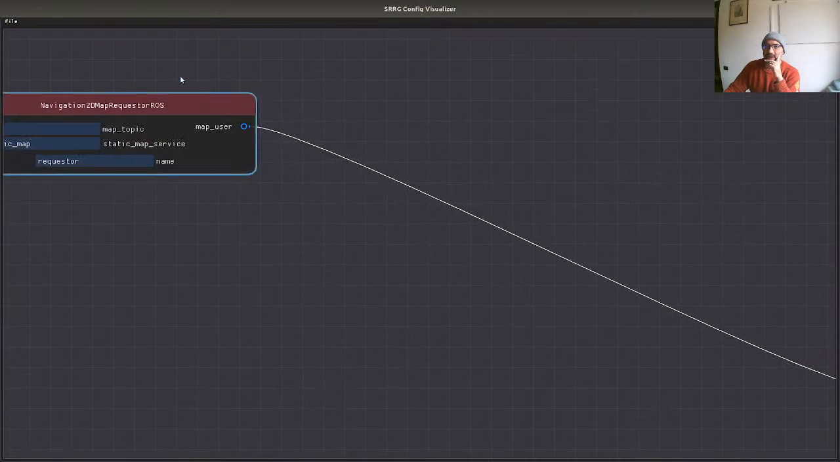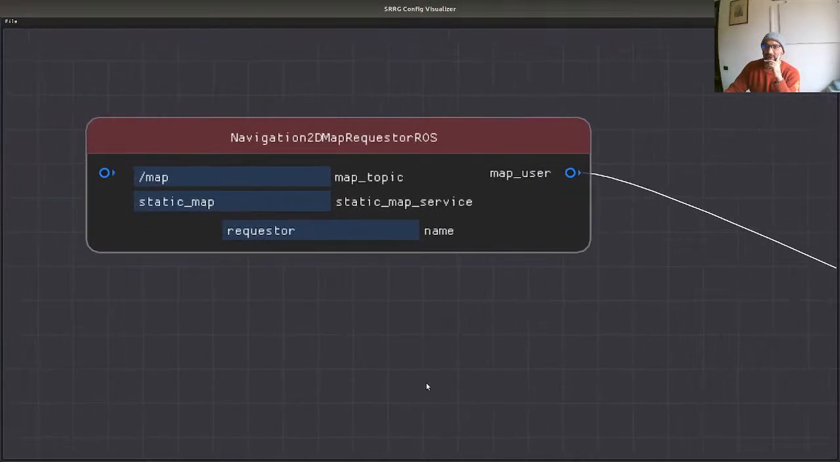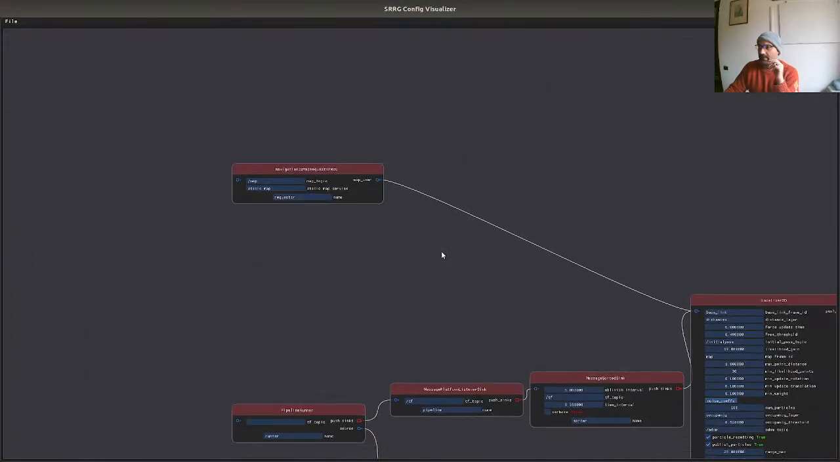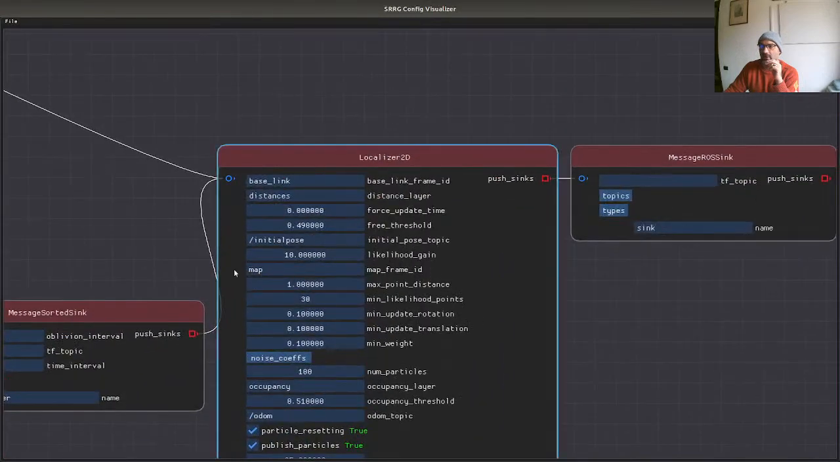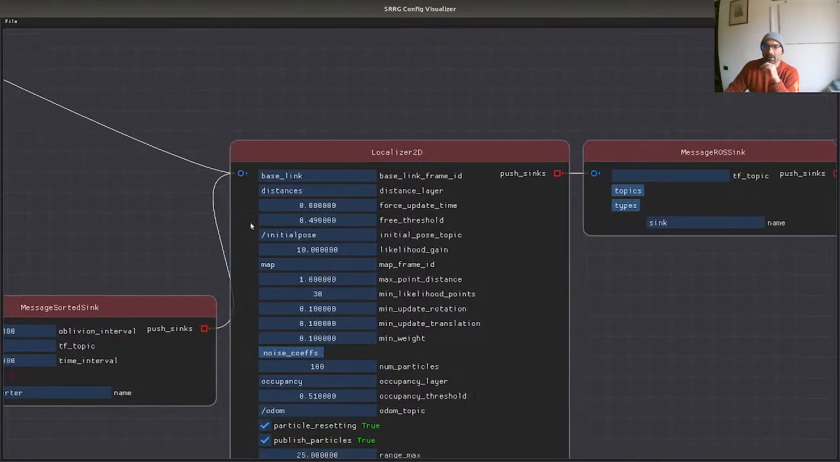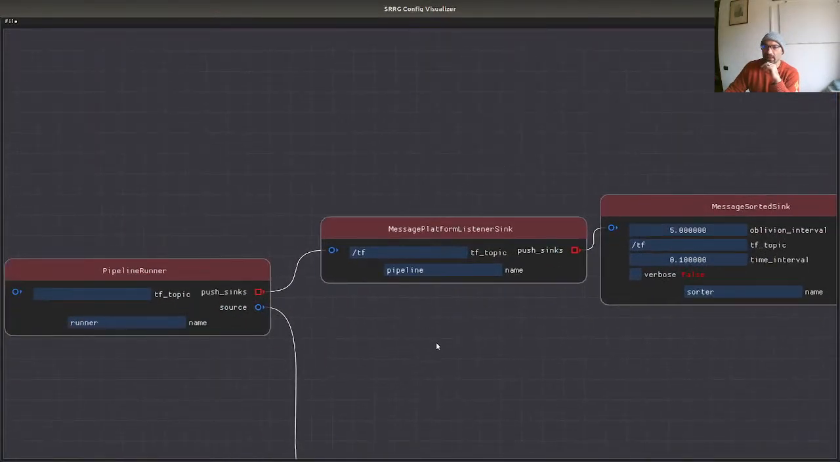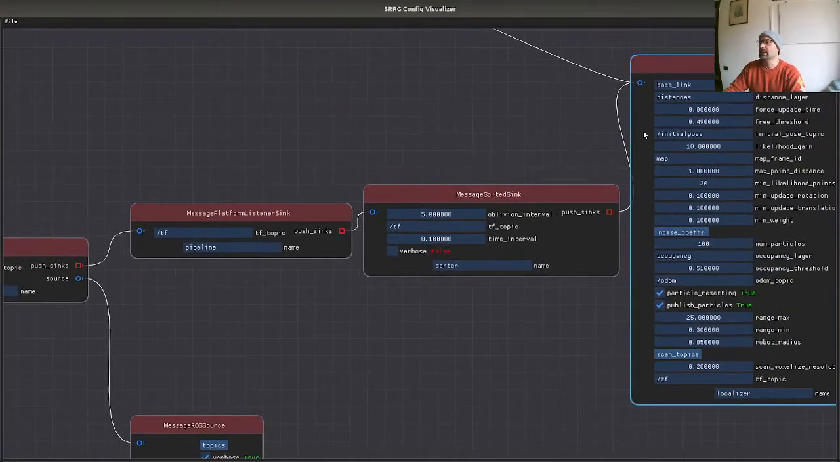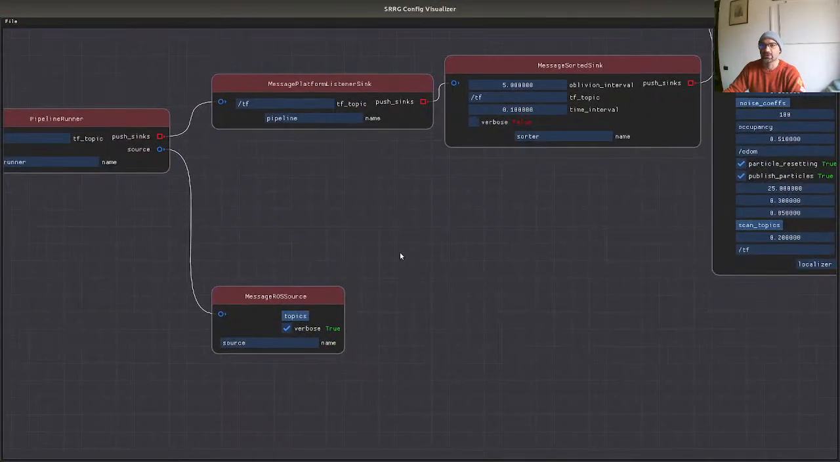We have an object that requests the map, the navigation map requestor ROS, that each time it receives a map, feeds it to a localization module, which is here. The localization module receives the transforms, sorts the messages, because sometimes the messages on the net are not sorted, and then operates on the topics that you give it. Here you have all the parameters, don't change them.